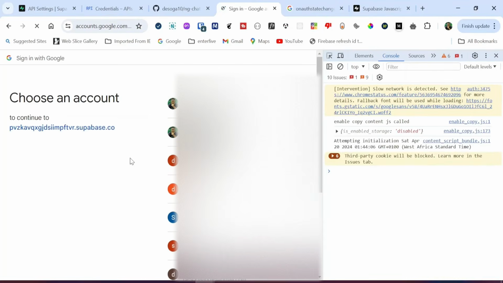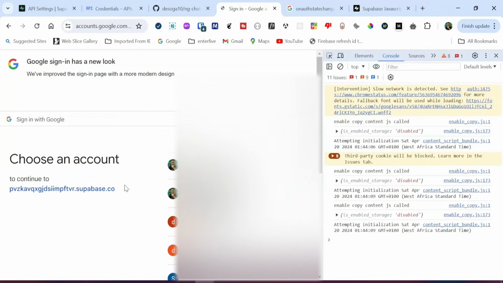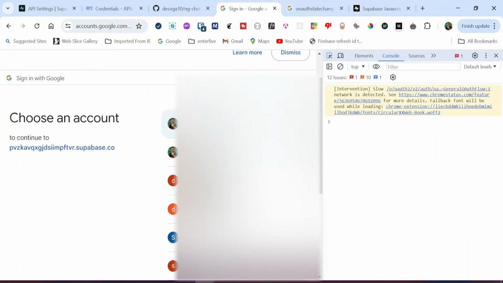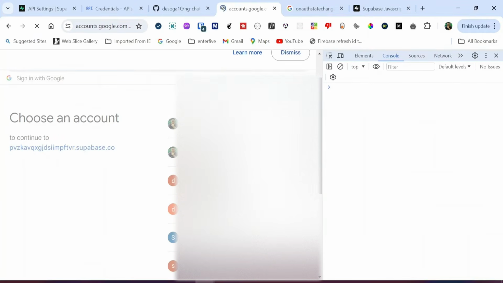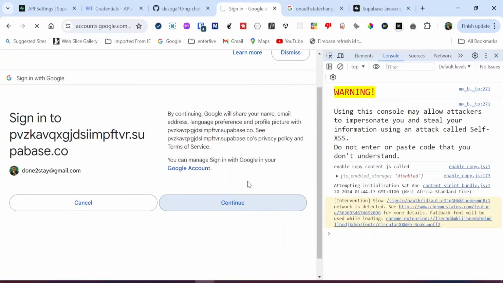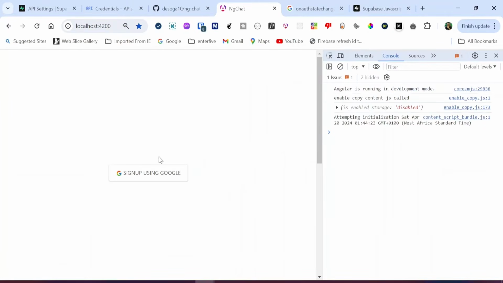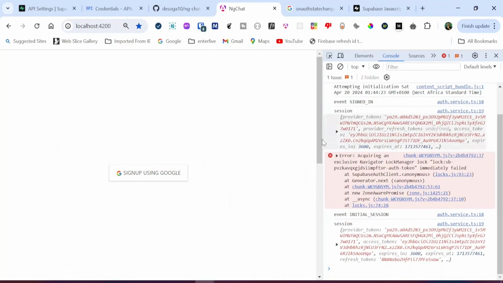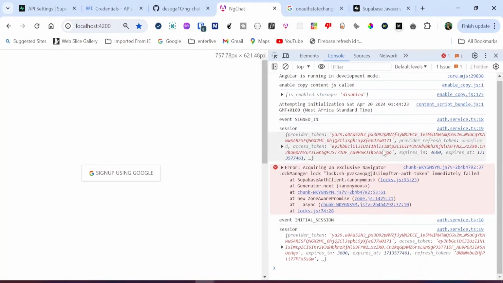As you can see, it asks us to choose the particular Google account we want. I'll clear the console before I click on one. Let's select this Gmail account, and it's going to ask us if we want to continue. I'm going to click on continue, and then our request is successful. As you can see, our request is successful. For now we are not routing to the dashboard on a successful response.